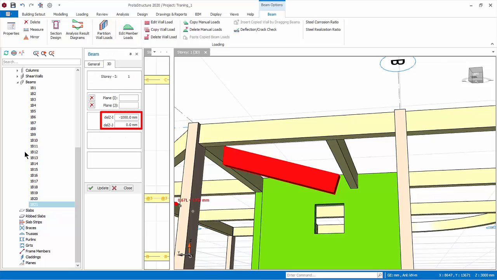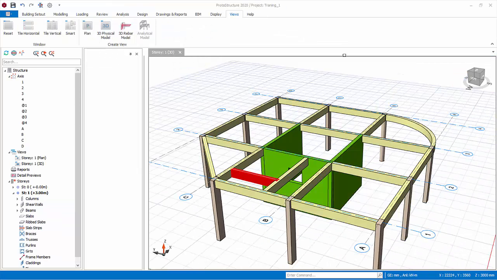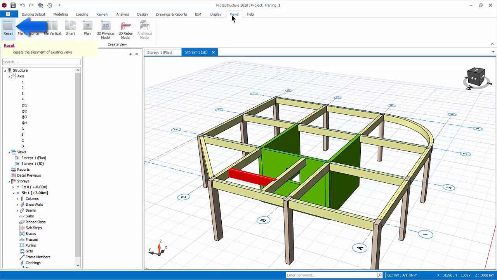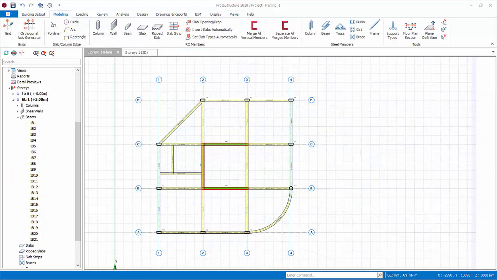Go back to the 3D tab and enter 0 values for del Z. Update. Then close the beam property. Go to Views tab. Click Reset to restore the view's arrangement. Let us now proceed to model some cantilever beams.